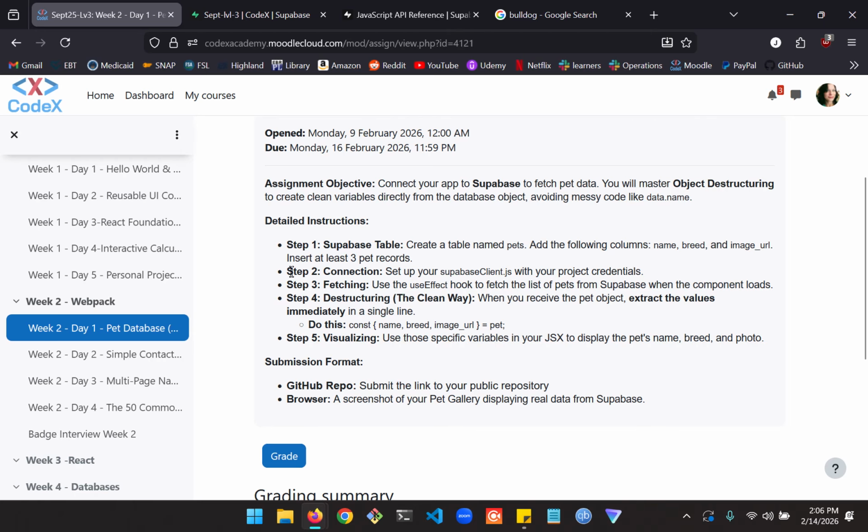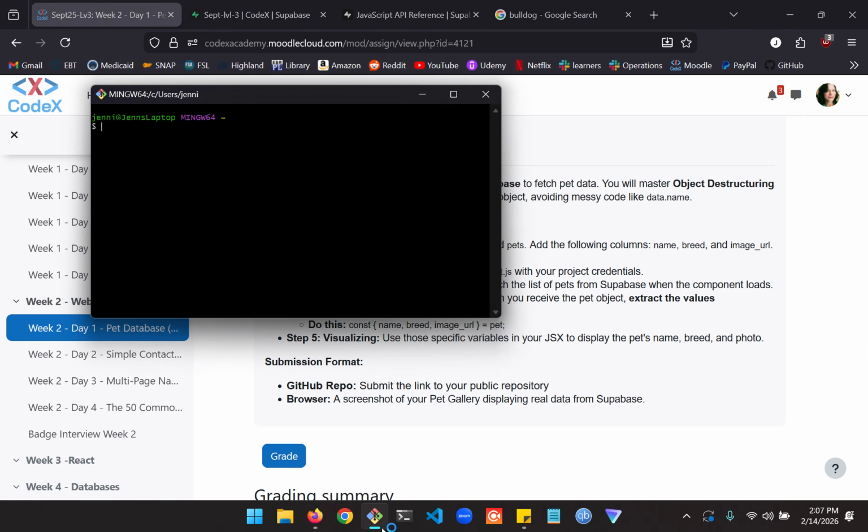So the second step is just to create this Supabase client. But first we're going to need to set up our project and everything too. So I'm going to go to Git Bash. I'm going to cd into where I keep my projects, which is my codex folder, and then I also have a TA folder, so I'm going to do that. And then we run the code that starts the React project, which is npm create vite at latest.